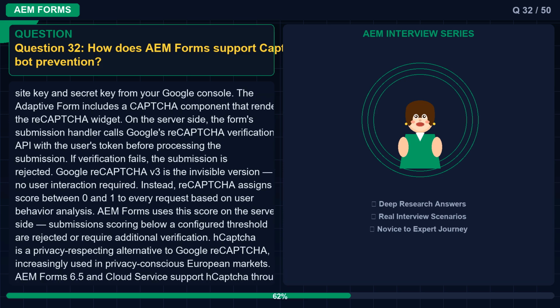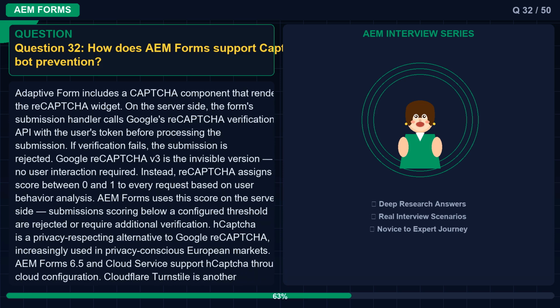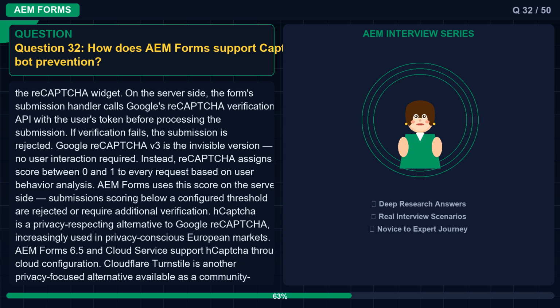Google reCAPTCHA v3 is the invisible version, no user interaction required. Instead, reCAPTCHA assigns a score between 0 and 1 to every request based on user behavior analysis.